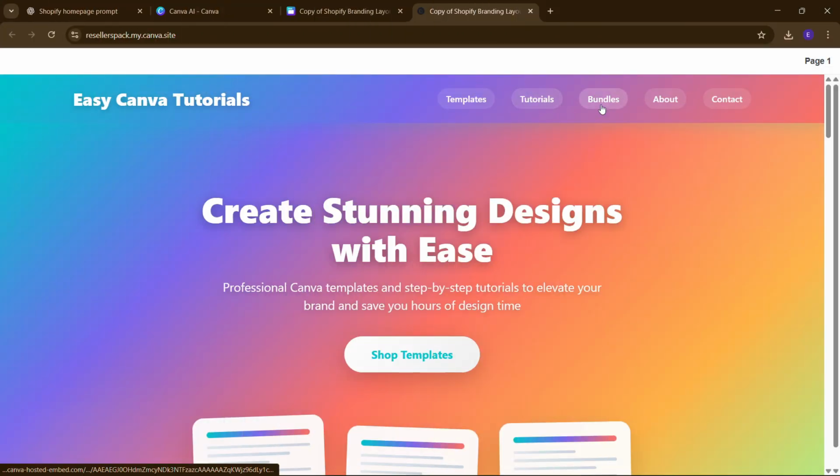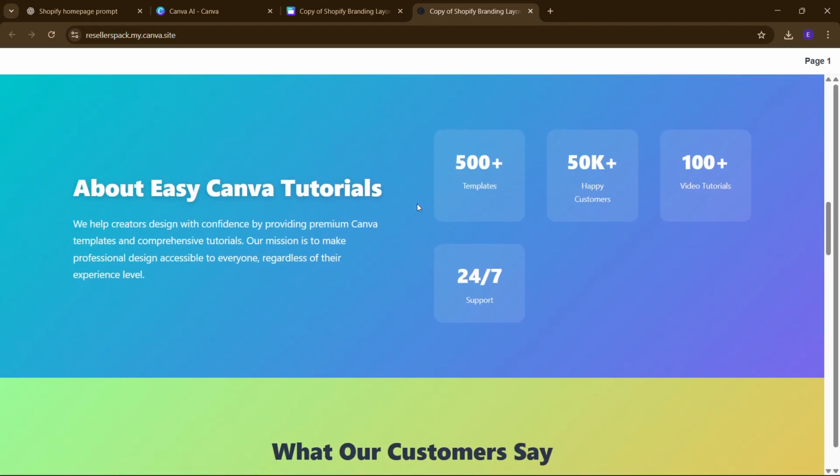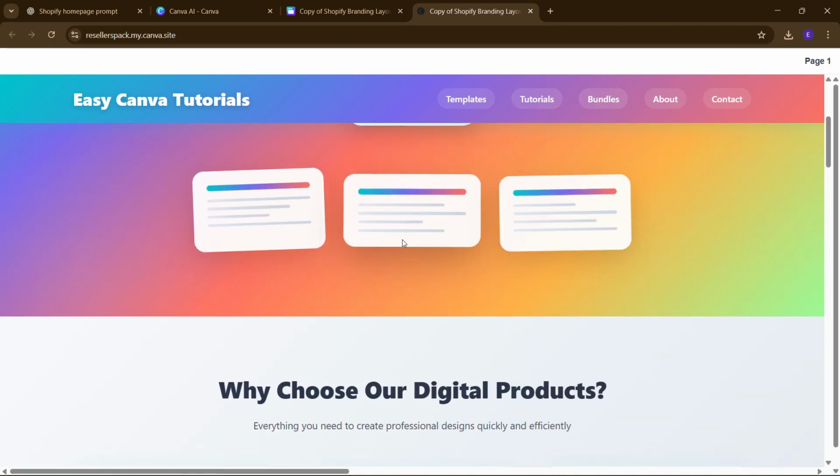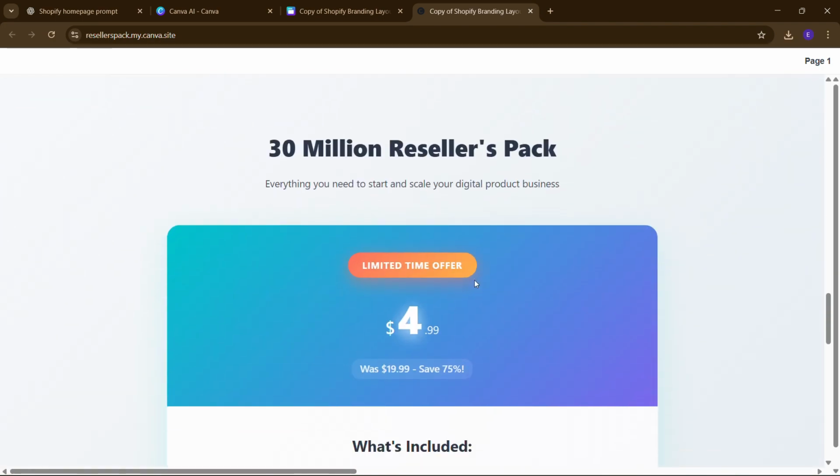You've now learned exactly how to create a fully functional Shopify front end in Canva, refine it for better design, and publish it ready for development.